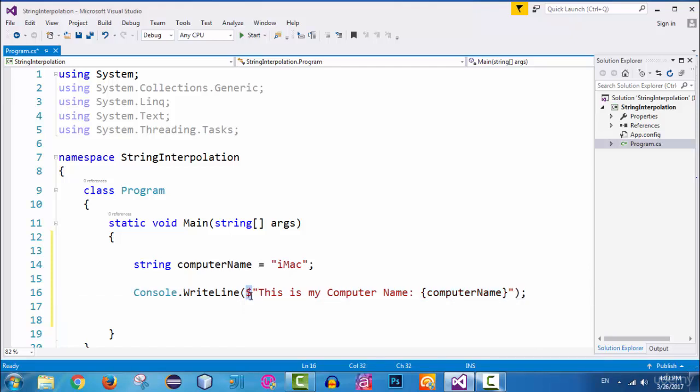We must put a $ sign if we want to actually use string interpolation, and then we put 2 double quotes, and then for example we put a string value. For example, this is my computer name colon, and because I want to access the value of this variable computer name here, I put 2 curly braces here, and then I just refer to the name of this variable computer name. So let me actually delete this value again here.